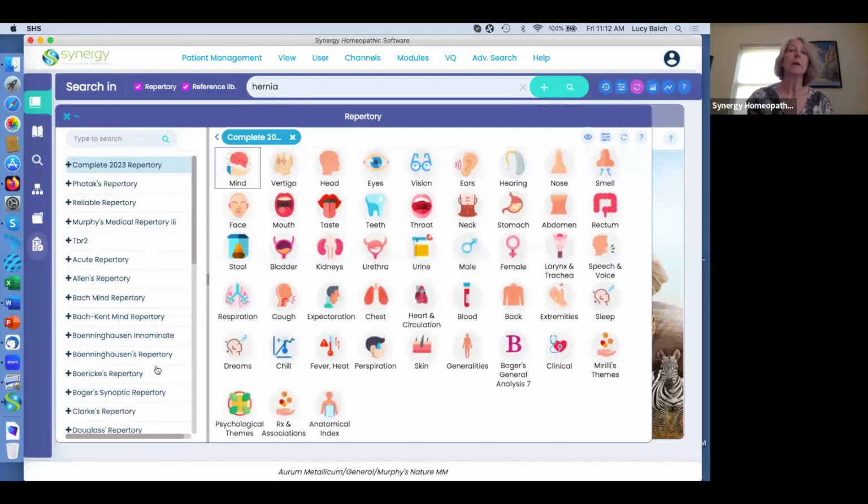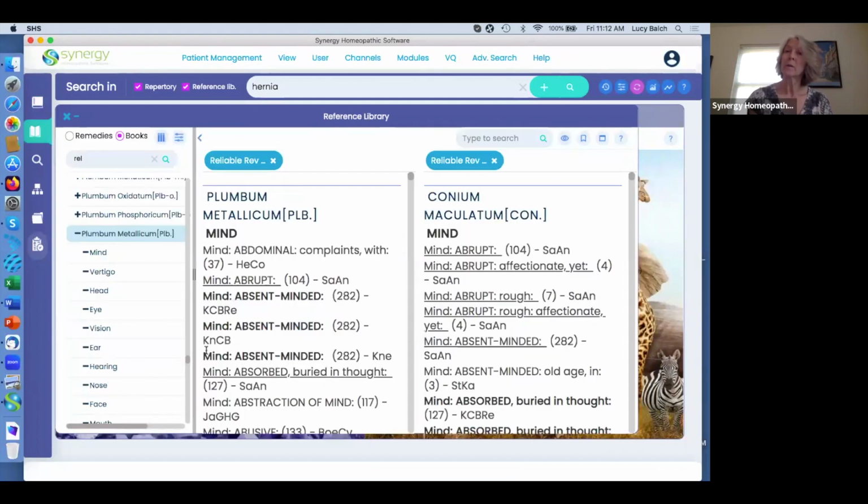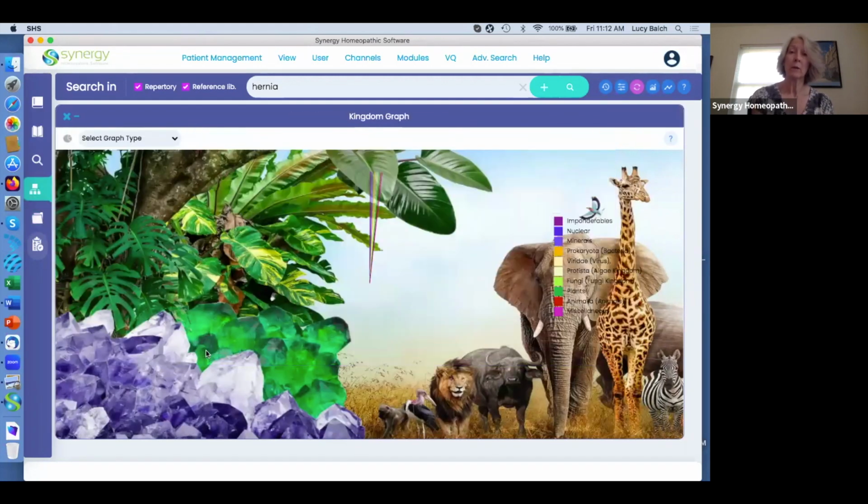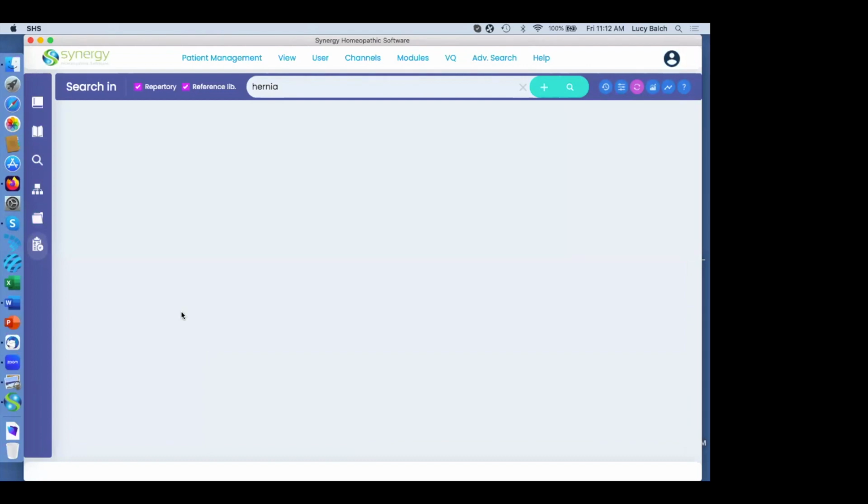Command W. You see it got me, it's closing windows. So again, you don't have to necessarily aim and click. You can go Command W and close windows one at a time. Lucy, can you show where those shortcuts are?